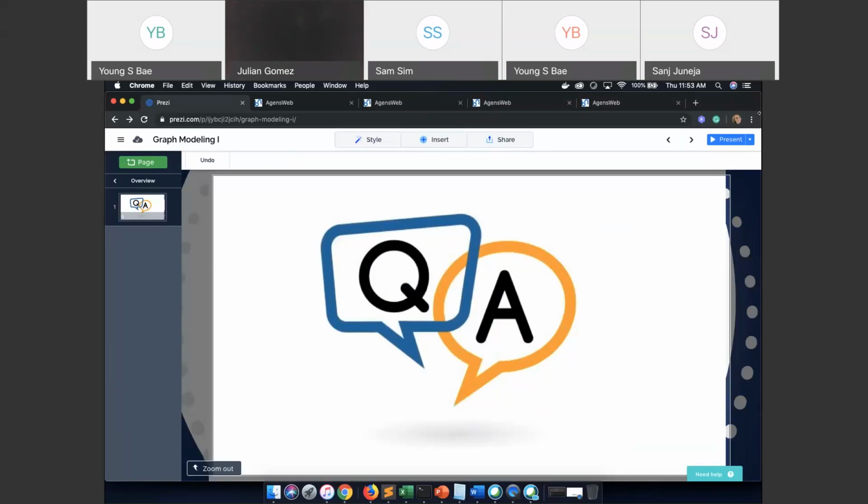Next question: what are some of the deployment options for AgensGraph? This is a really good question. We are on cloud, AWS. We have our Docker image. You can build AgensGraph from GitHub or source code. And we also have binary packages ready on our website for the different operating systems. If you're looking for a specific way of deployment, reach out to us and we'll help you with that.